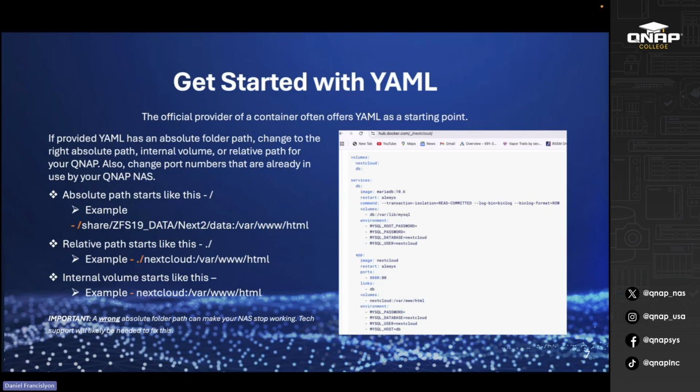I'm going to make a few more changes as well. But just a few things I want to mention is sometimes the YAML people provide will include an absolute path. And when there's an absolute path in the provided YAML, that almost always has to change on your QNAP, because what an absolute path is, it's a path to a specific folder.